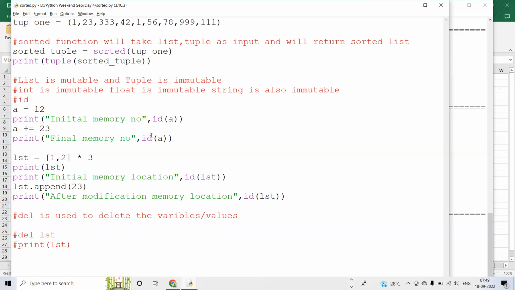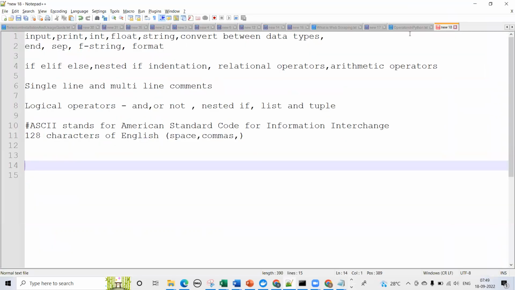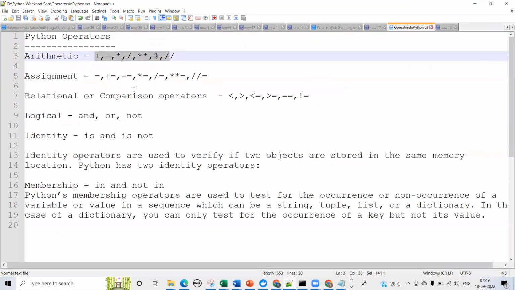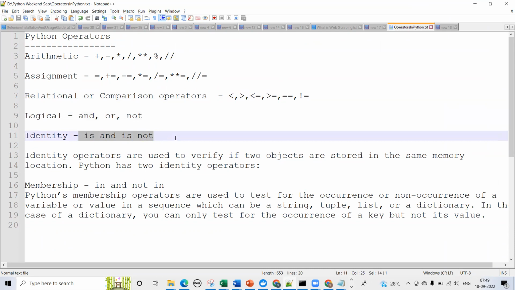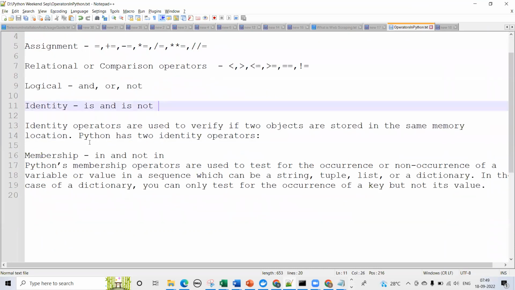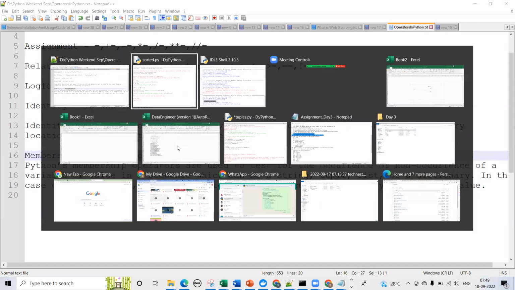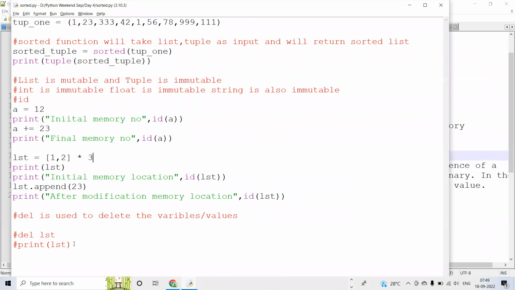Other than this, in lists we have something. We saw operators: relational operators, logical operators, identity operators. This I will cover later. And then we have something called the membership operator, in and not in. This is very commonly used. What in and not in do is, I want to check whether an element is present in the list or not.